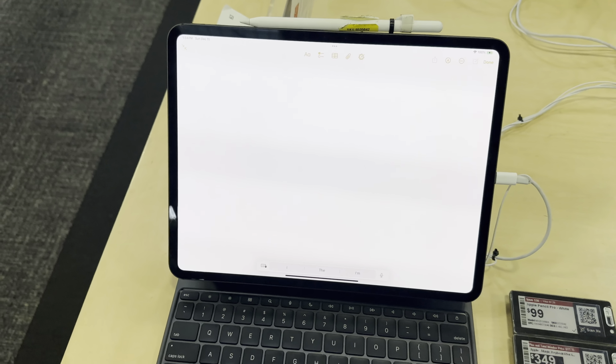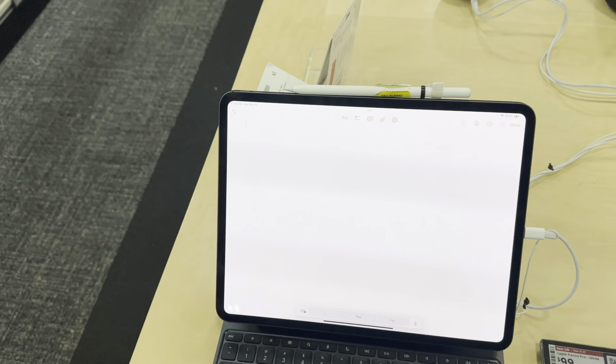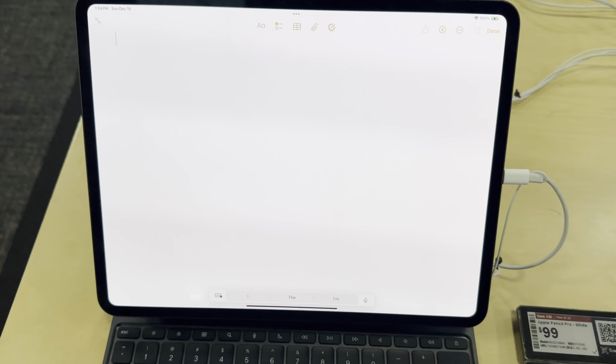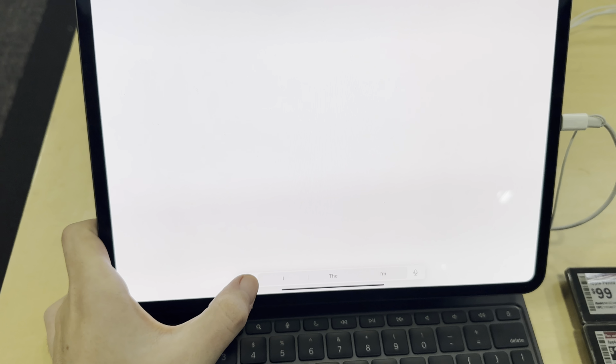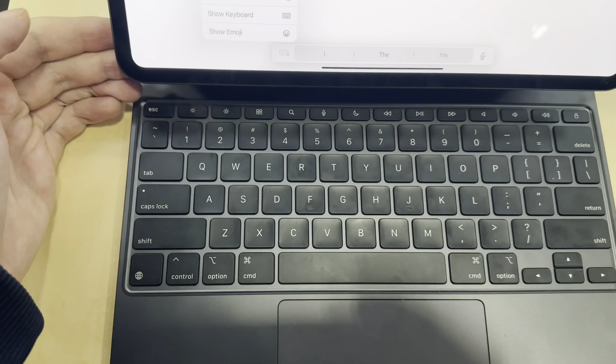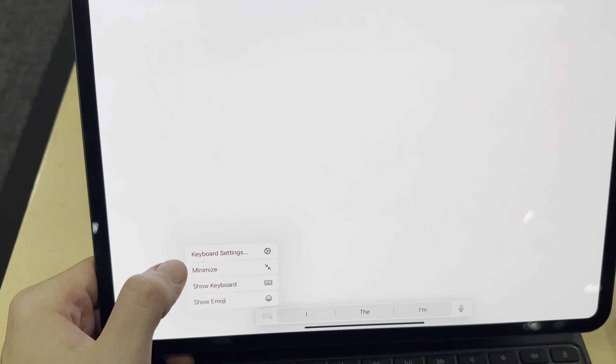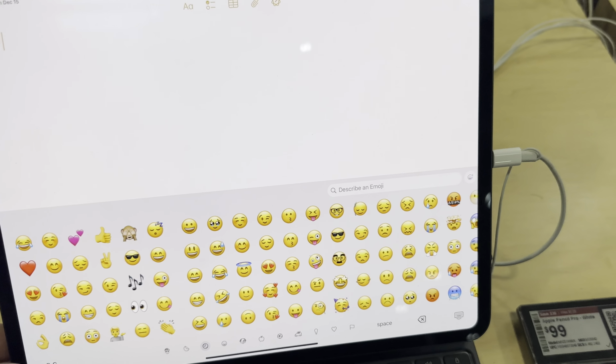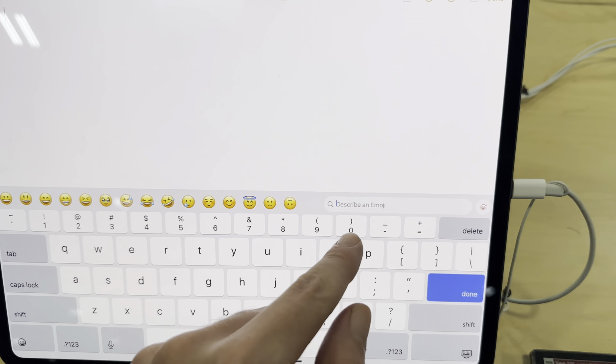Alright, so here is an iPad Pro running iPadOS 18.2, and what iPadOS and iOS 18.2 add in terms of Apple Intelligence is Genmoji. So let's open up the virtual keyboard, not this hard keyboard down here, and go to the emoji section, and let's describe an emoji.